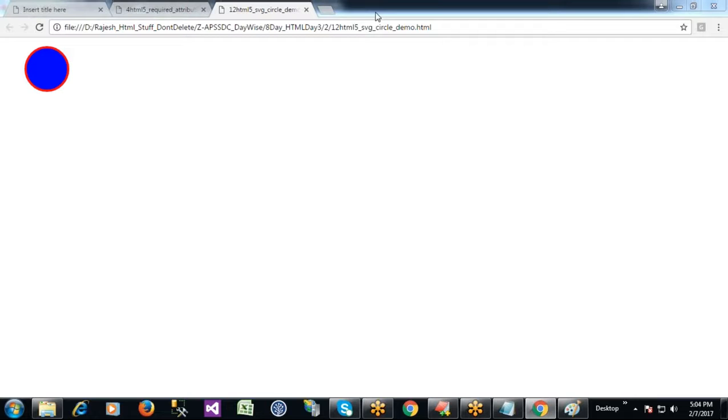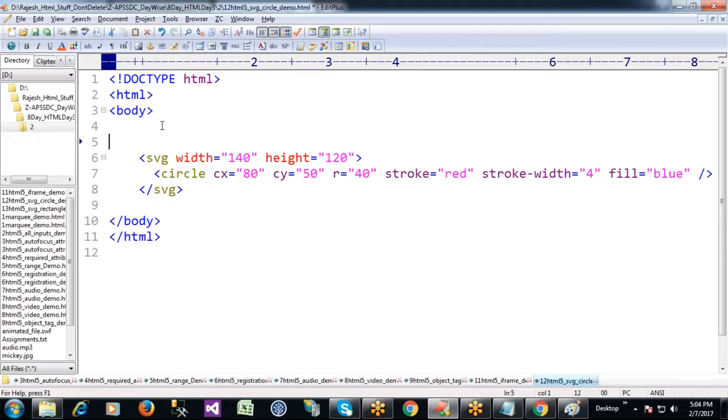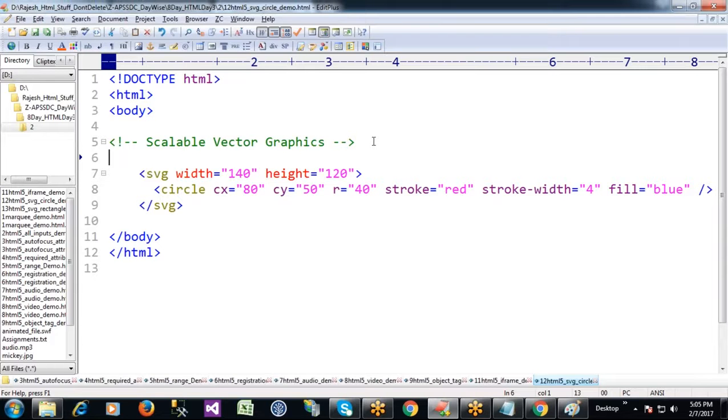Yeah, what's your doubt? I did not get you. Is your doubt what SVG is? SVG stands for Scalable Vector Graphics. When you want some graphics like a circle, triangle, or rectangle, you'll use SVG. So this is for a circle.